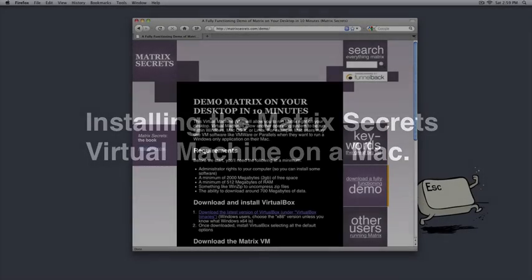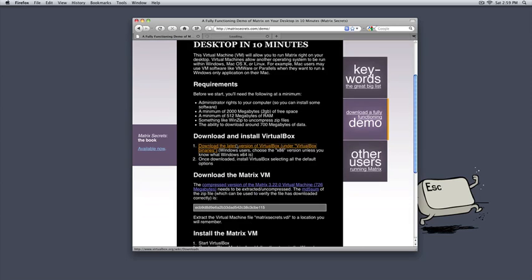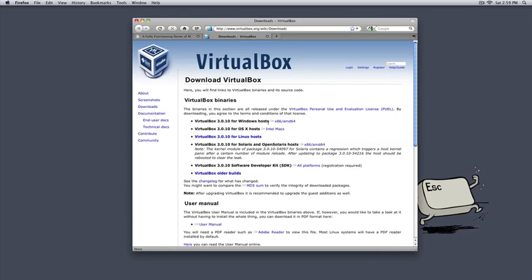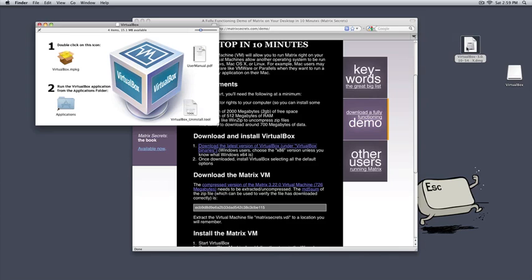Okay, so step one is to download the VirtualBox application, and there's a link just there. And because we're running a Mac, we want to download the Intel Mac version. And rather than downloading it now, here's one I've prepared earlier. There it is. Alright, so we'll just double click to open the DMG, and we'll just run the installer.